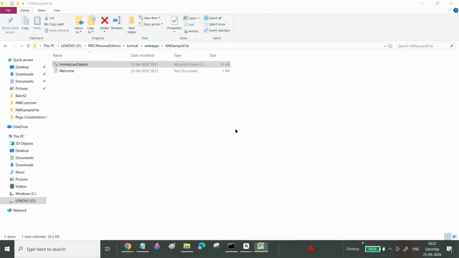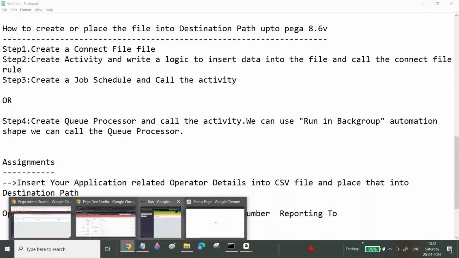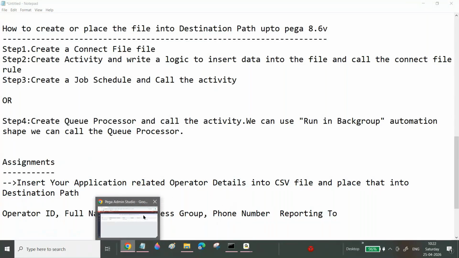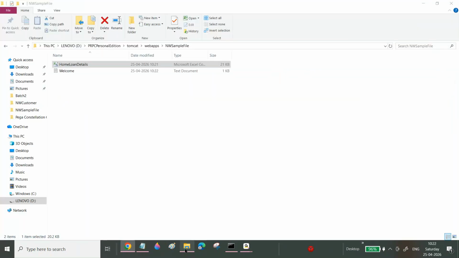Now we can practice how to implement this, just like the recorded file I uploaded to the YouTube channel. We can go through that one: how we can create a CSV file and then how we can insert the data into the table, and how we can insert the data into this folder path, this CSV file.